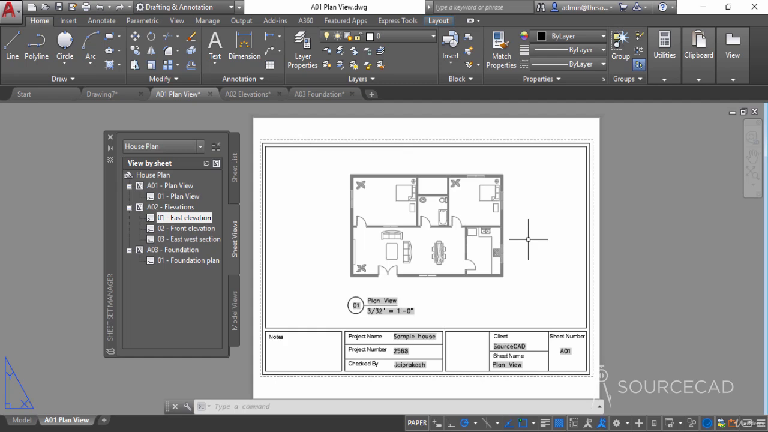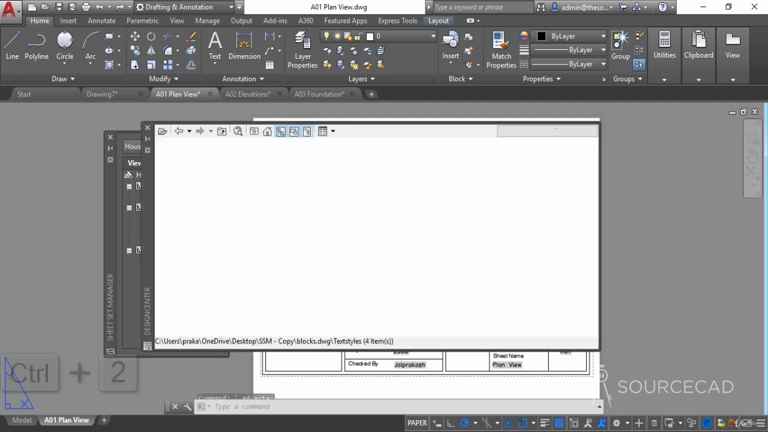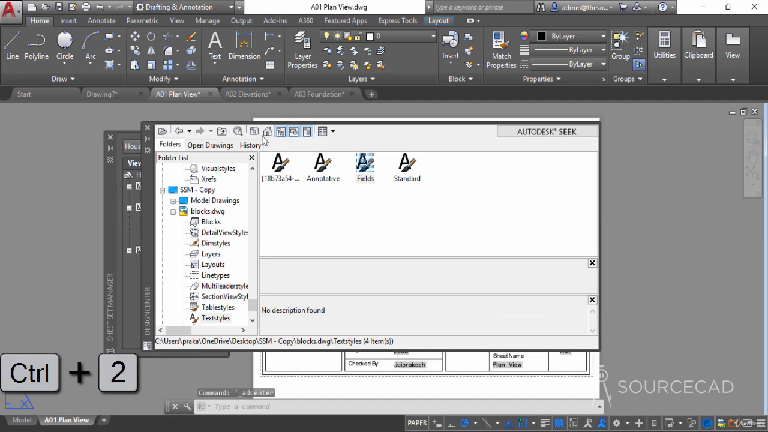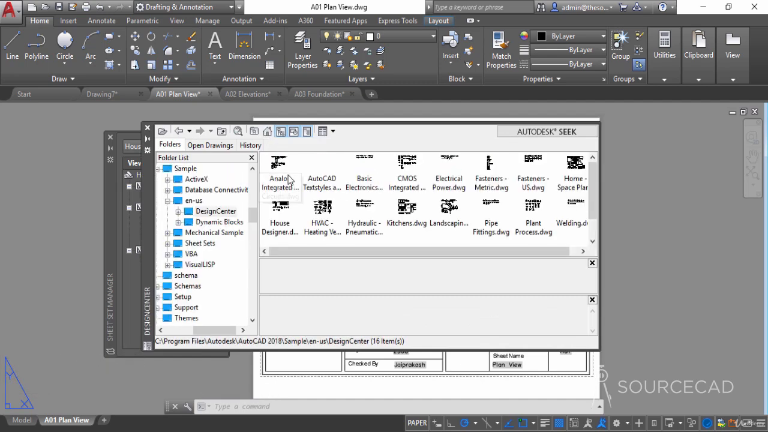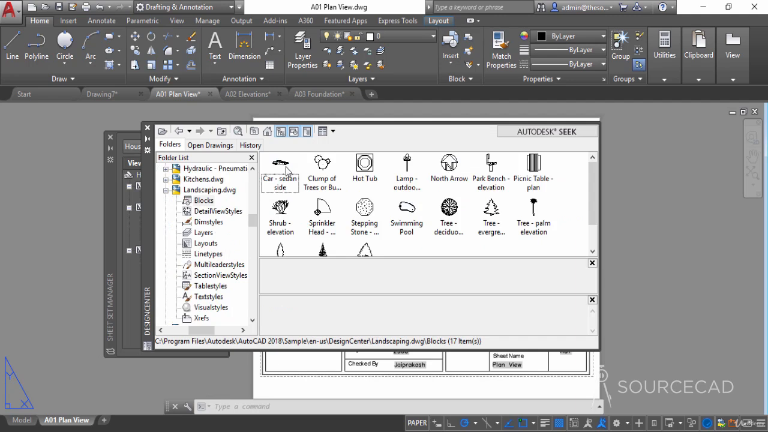Now for that I'll go to design center first. So press Ctrl 2, click on this home icon, then ENUS design center, and now we need north direction block that you'll find in the landscaping blocks, and there it is. So this is the north arrow. Select, drag and drop it here.